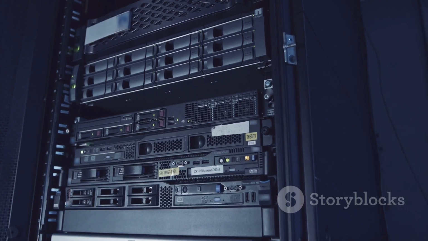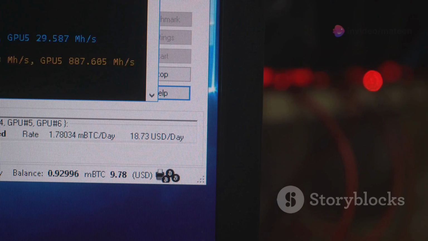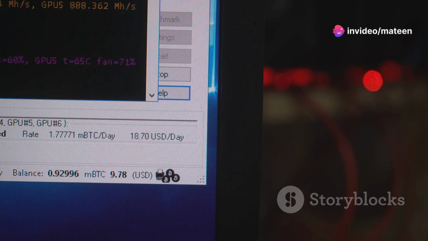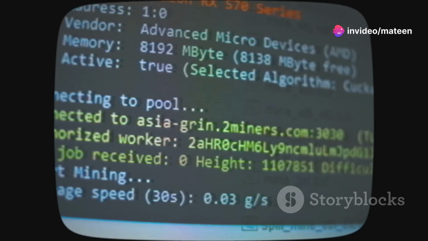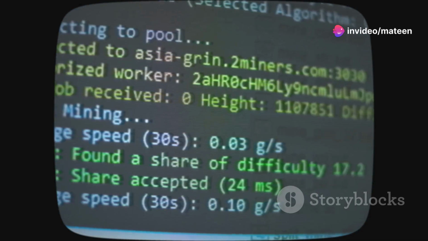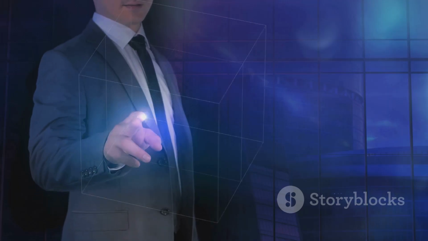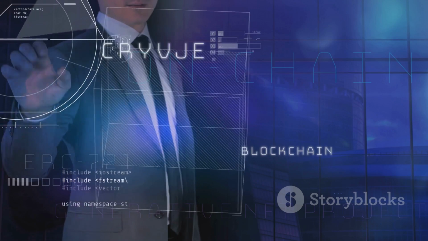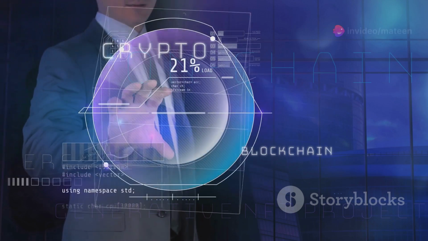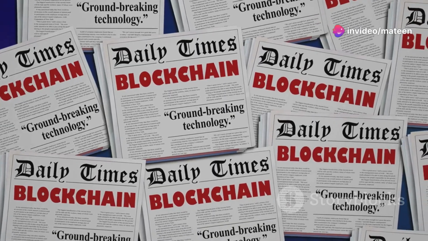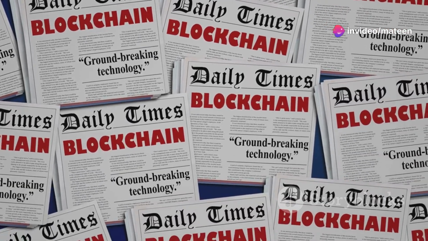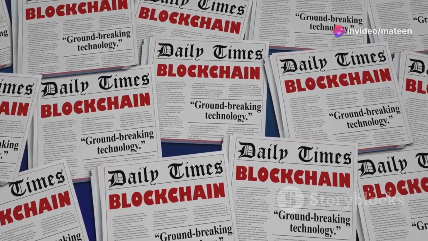Nodes can take different forms. A full validator actively participates in consensus and earns rewards. Other nodes, like RPC nodes, provide access to the blockchain's data. This allows users and applications to interact with the network without running a full validator. Understanding the different types of nodes is crucial for choosing the right setup for your needs.